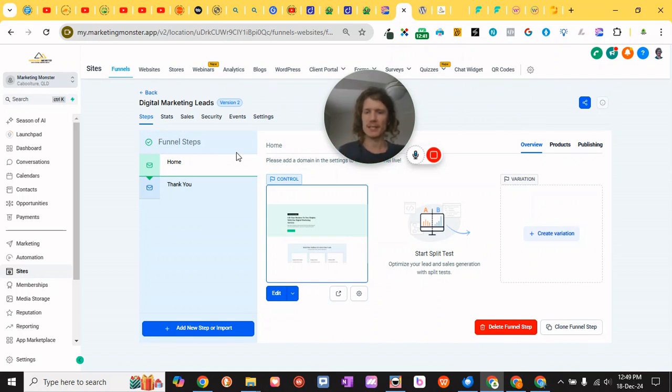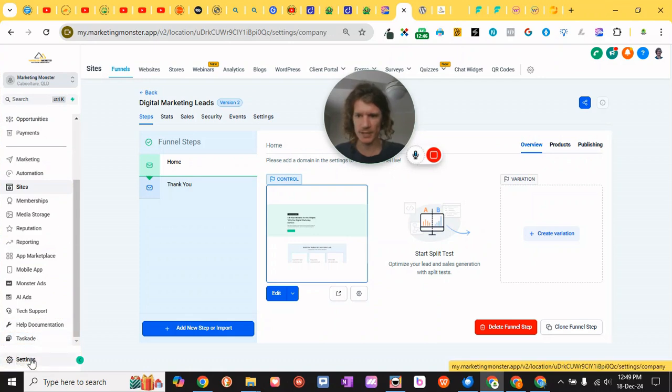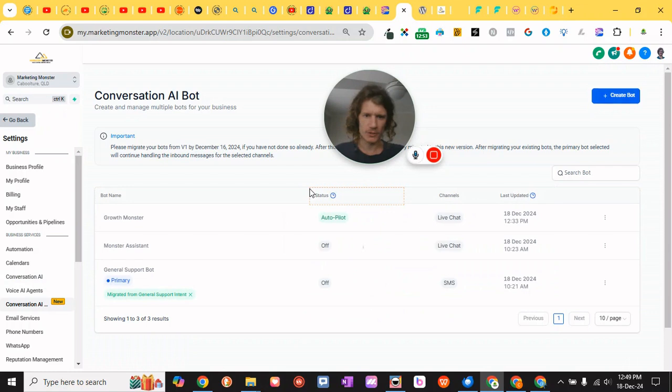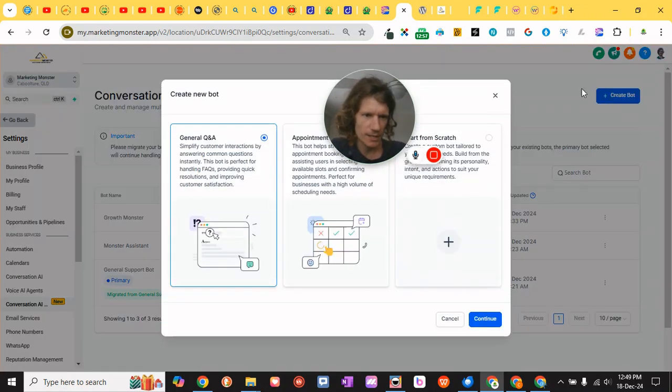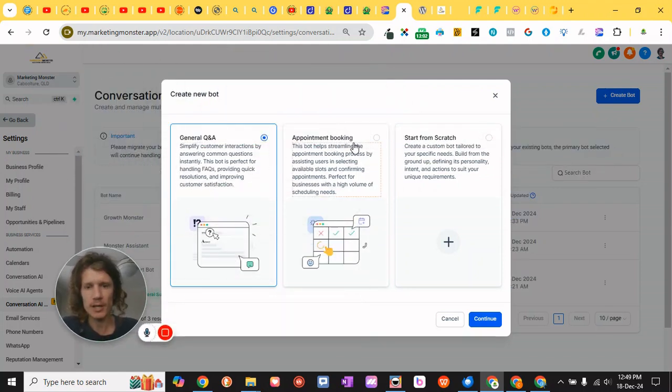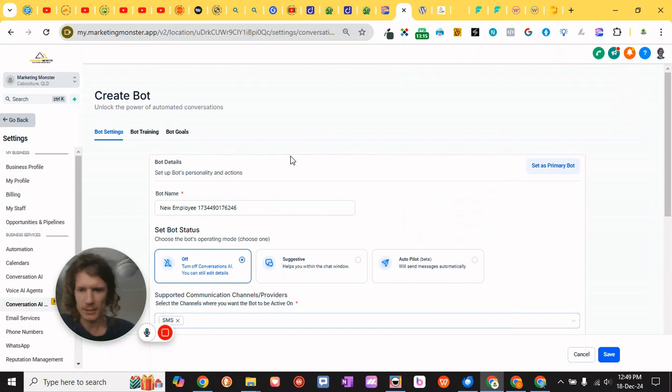So this one can be connected up to the Conversation AI, like I mentioned before. So to do that, we're just going to go over to settings, Conversation AI. You might have to go to version 2. It's updating all the time. Cool, and then we just create a new bot. So here we got options of a general question and answer bot, an appointment booking bot, or a start from scratch. So for this video's purpose, I'm just going to select general questions and answer bot. But yeah, those two are available for you to select as well.